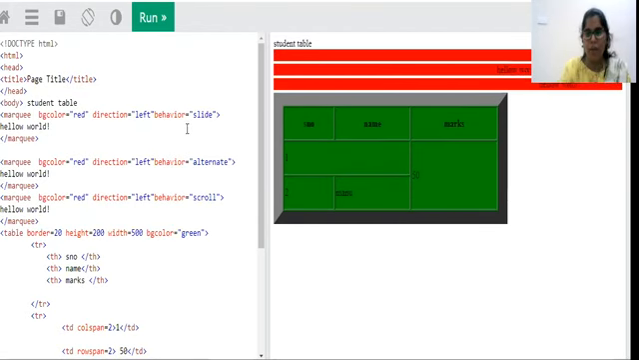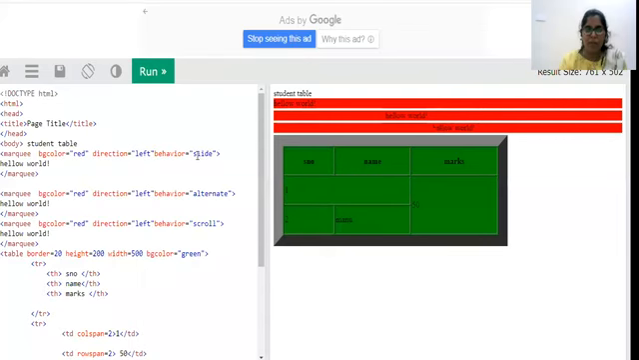So the first marquee is a sliding one. So it's coming. Alternate, it will come and it will go. Scroll, it will continuously scroll from right to left, and again it will be coming from right to left. Whereas alternate, it will come from left to right as well as from right to left. So this is about marquee and scrollable text.